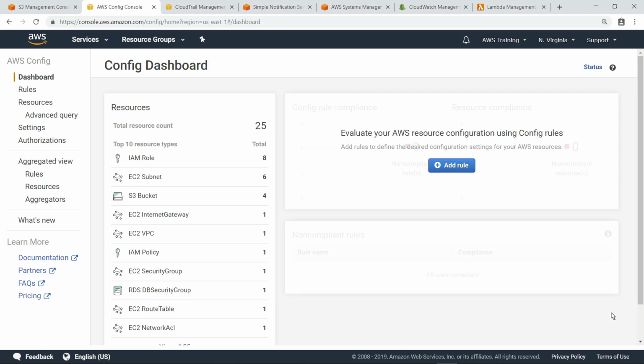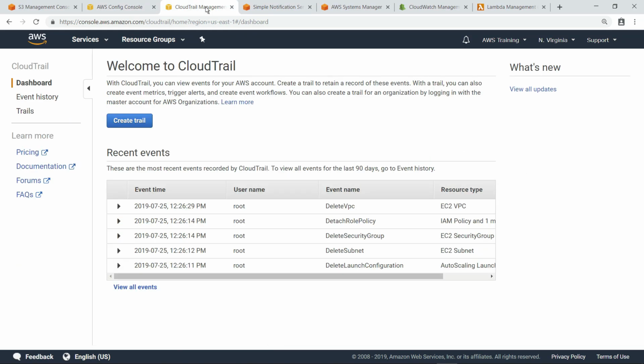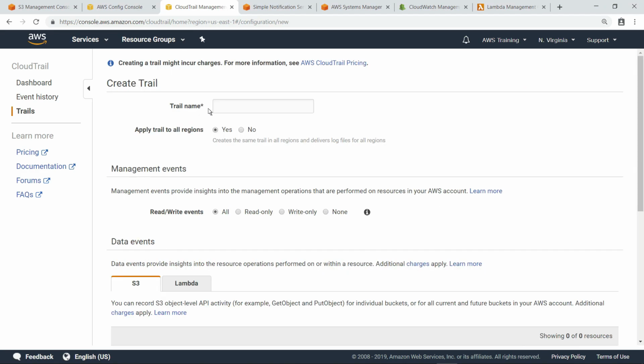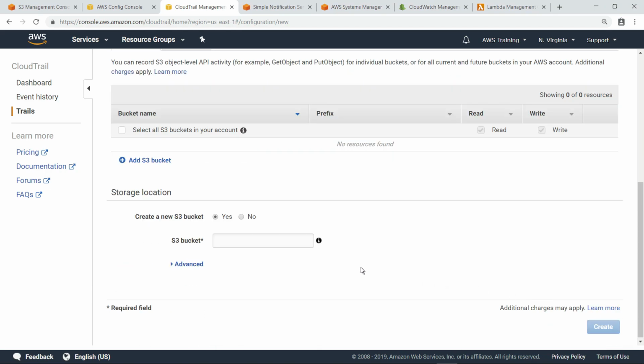Now that AWS Config has been set up, let's switch to the CloudTrail Management Console to create a trail that will record events for our AWS account. We'll use this trail to send events to CloudWatch logs. In a moment, you'll see how to detect and automatically take action on a specific event. Type in a name for the trail, and then specify the S3 bucket where you want to store the event logs. Now, create the trail.